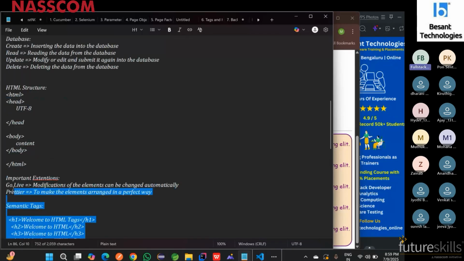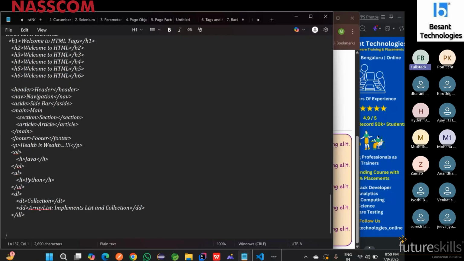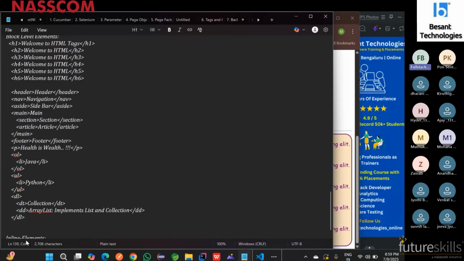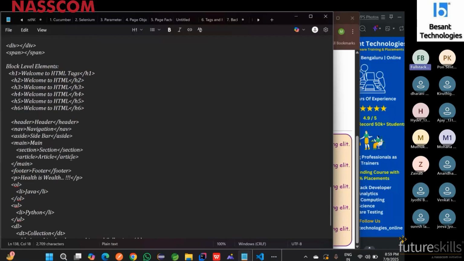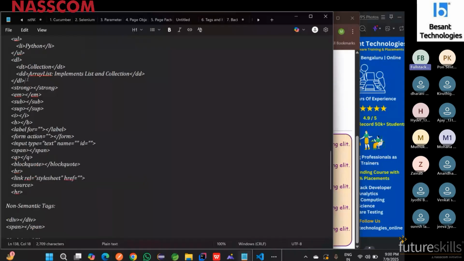These are all the block level elements, which take the complete width of the web page. So these many elements. And what are going to be the inline elements then? Okay, see here. Sorry, not here actually. Here, these are the inline elements, the remaining things. See here, strong, em and all.